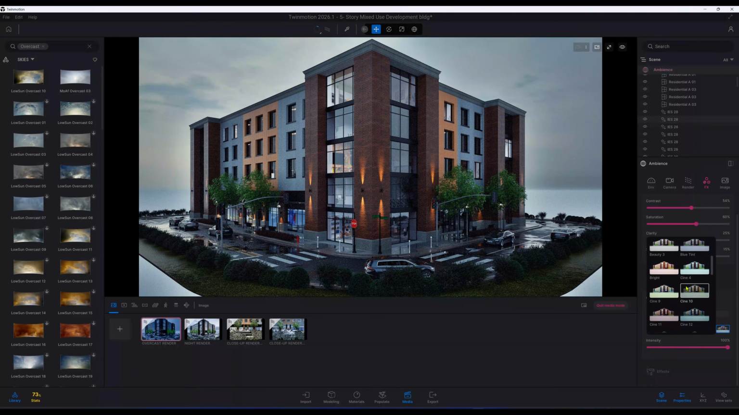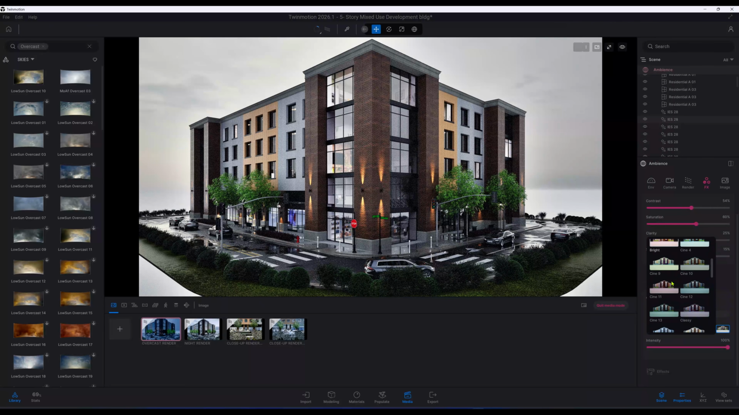So you can try different ones to help match your scene. I'm going to go with device 4. And you can get some pretty good results.